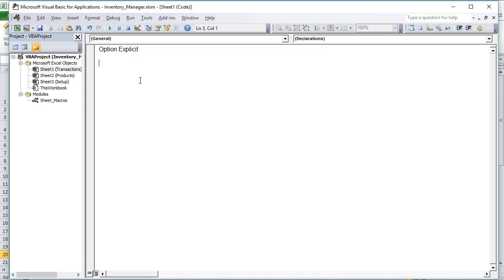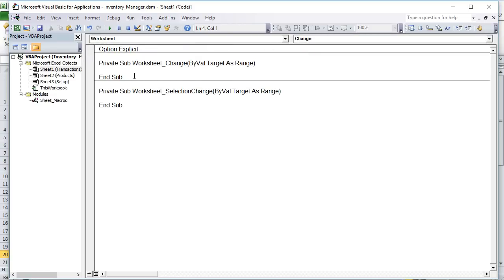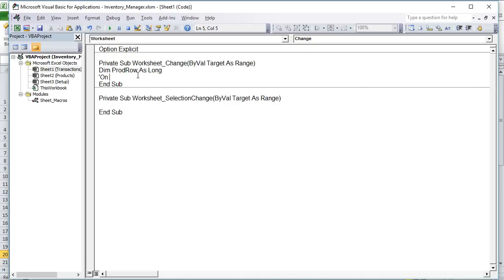First thing I want to do is write some worksheet change. So we can click on worksheet and then change. And there's some macros. It's important to know the product row, so we're going to have to dimension that as long. And then I also want to write some notes on transaction change, but not on transaction load. So for example, if I make a change to a transaction, I want that data to save below in the table, but not on transaction load or new transaction.